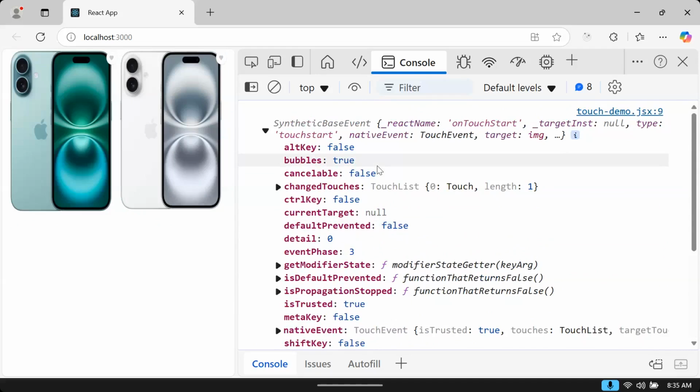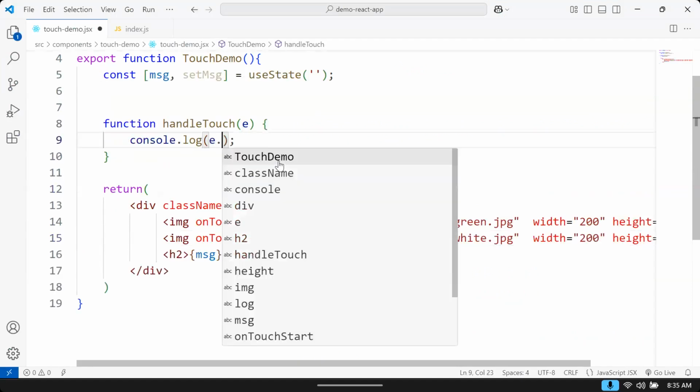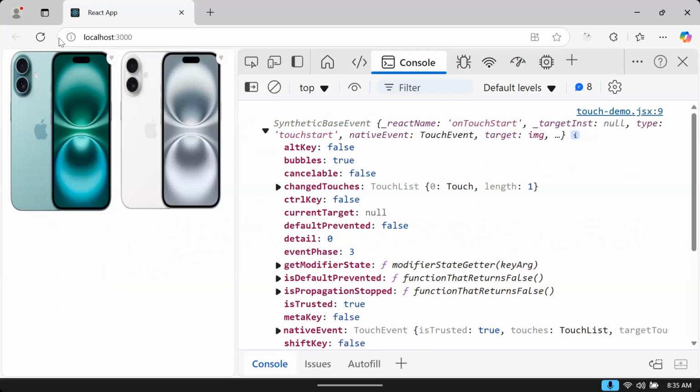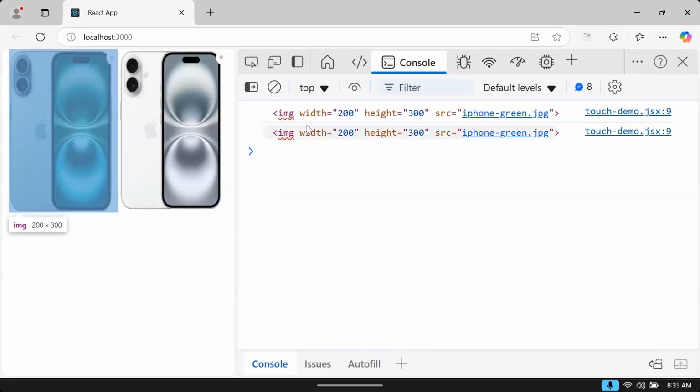Understood? Actually, in other events, directly you have e.clientX, e.clientY. But here it is not having. Okay, let's do one more here. In the console, we will access e.target. If I say e.target, observe carefully. When I touch, you see the target is image.